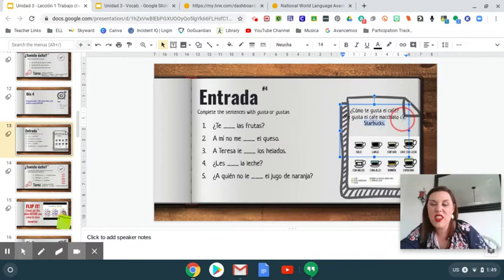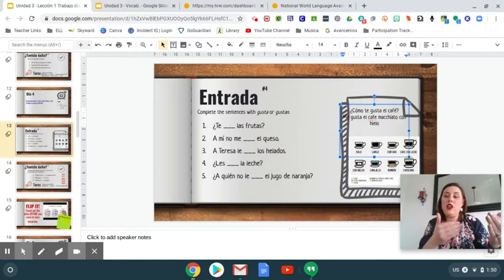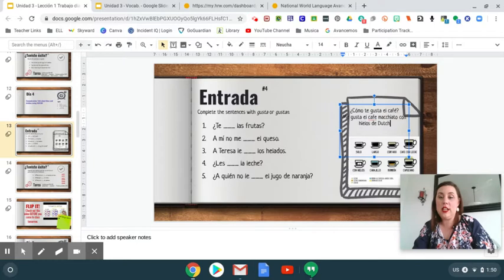How do we say with ice or iced? In this case, it's with ice. So, con hielos. It's not just ice, it's ices. Okay, so they make it plural. In English, ice for us is a singular noun. In Spanish, it is plural. Okay, so con hielos de Dutch Bros.